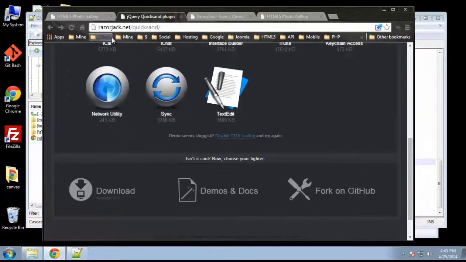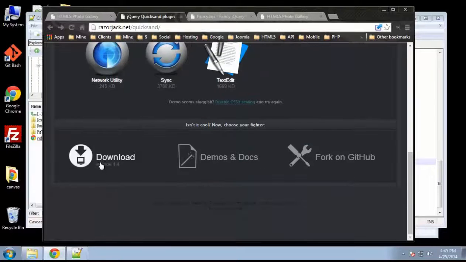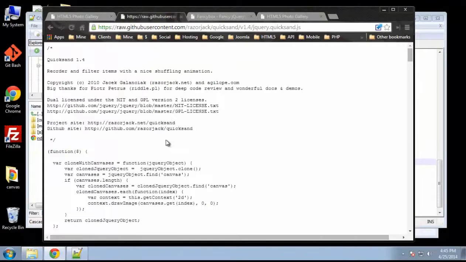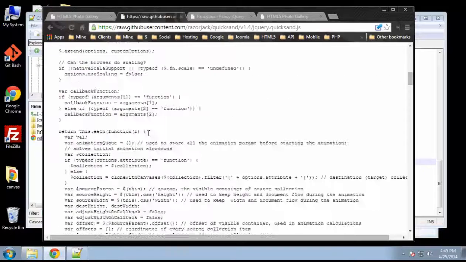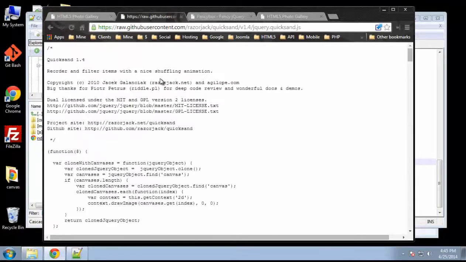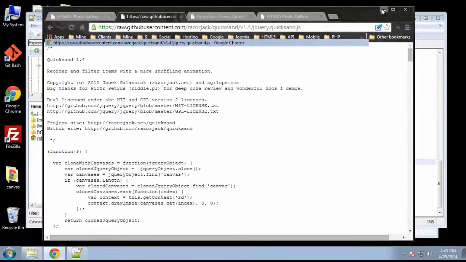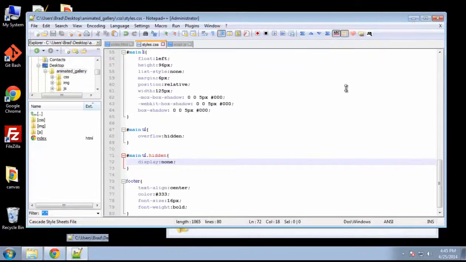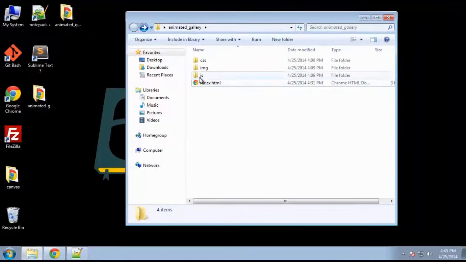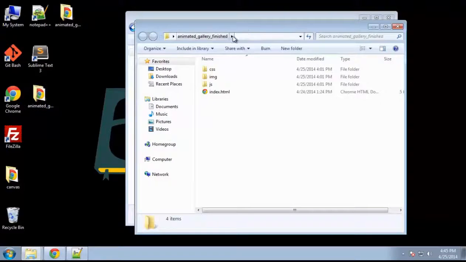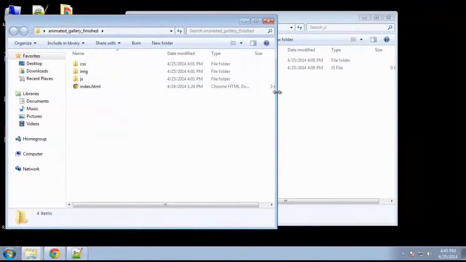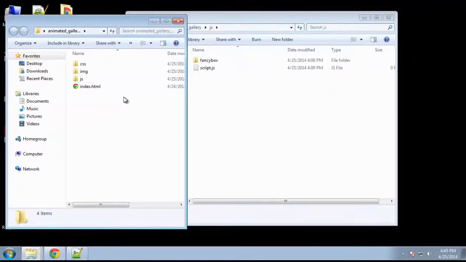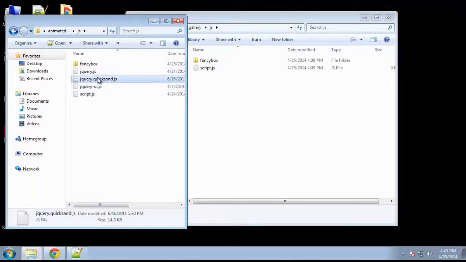Alright, so if you go to razorjack.net/quicksand and go down to download, click on that, and basically you'll just get this JavaScript file. Alright, so you want to grab this and place it in your JavaScript folder of the project. I'm just going to get it from my finished version, but you can grab it from the program files, or you can download it from that site. So in the JavaScript folder we have this.